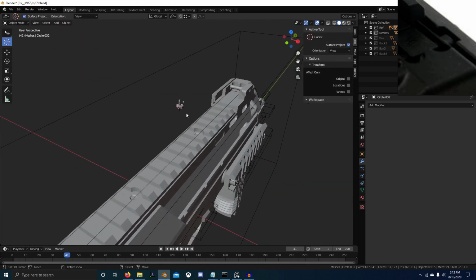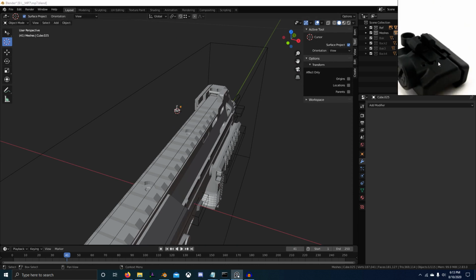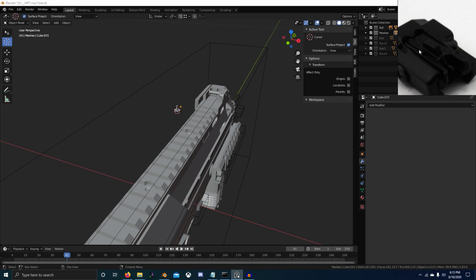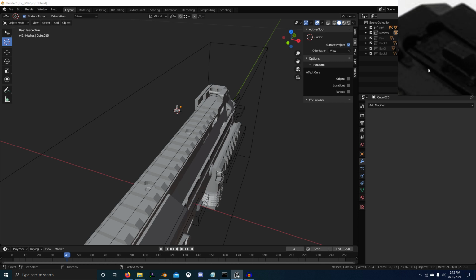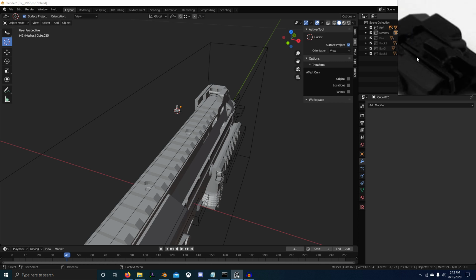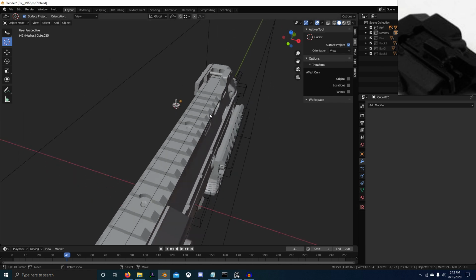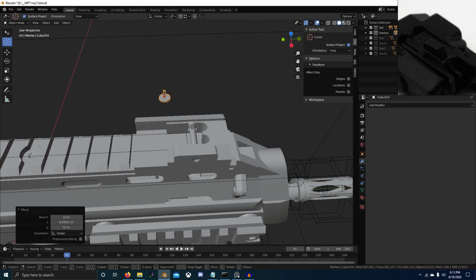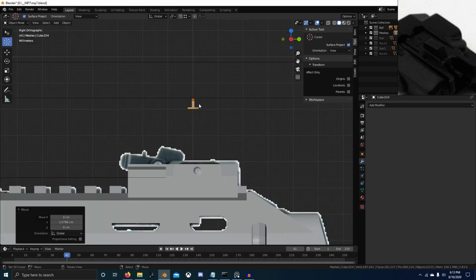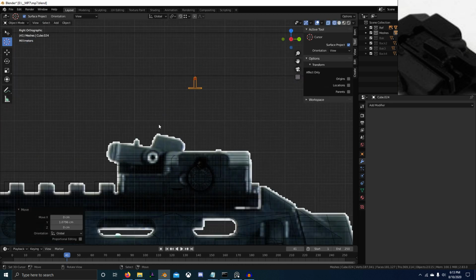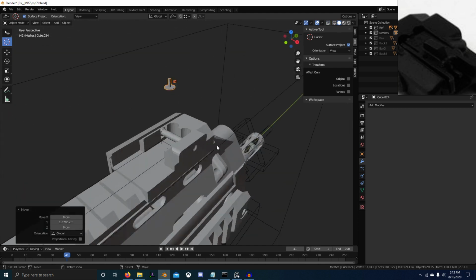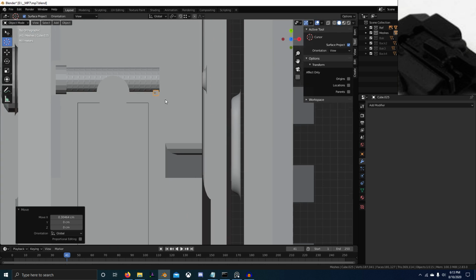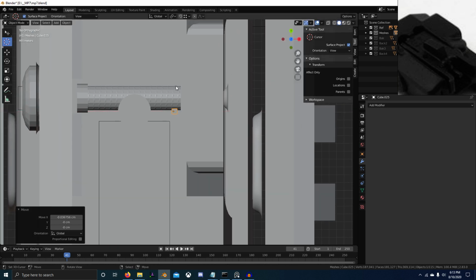Okay, so is the front sight the same? The front sight is definitely wider. Comes almost as wide as this. Alright, so front view, it should come out to like there.